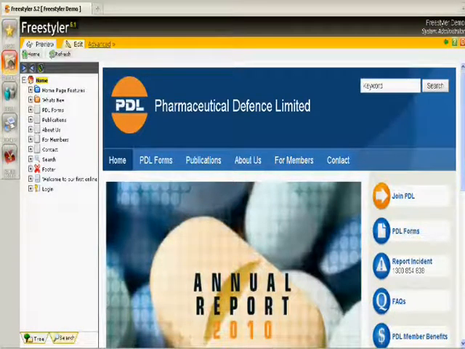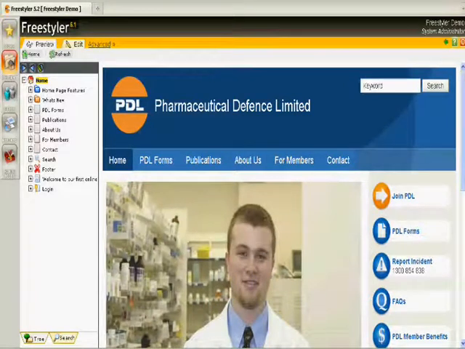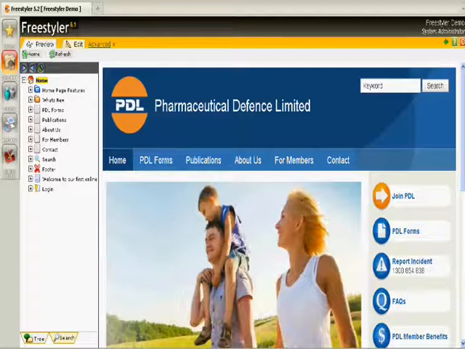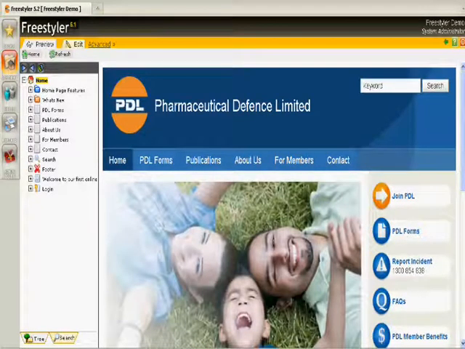My name's Sean Fishlock from DataLink Internet Systems, and today I'm going to show you some of the online form capabilities of Freestyler 5.2 CMS. Before I start, it's worth noting that different versions of Freestyler offer the same functionality with only slight variations in the steps involved.